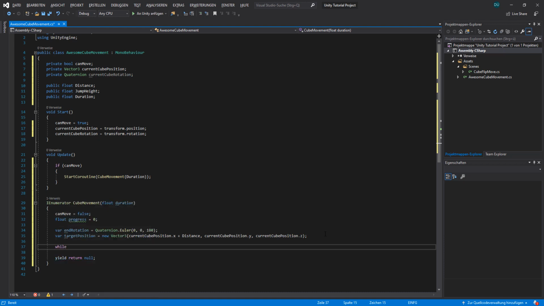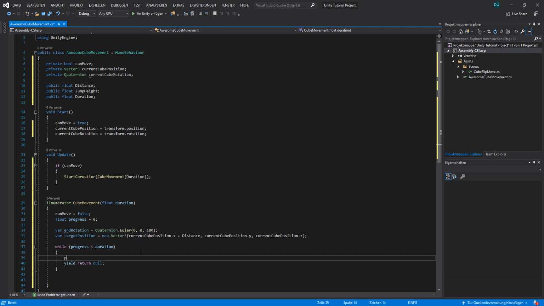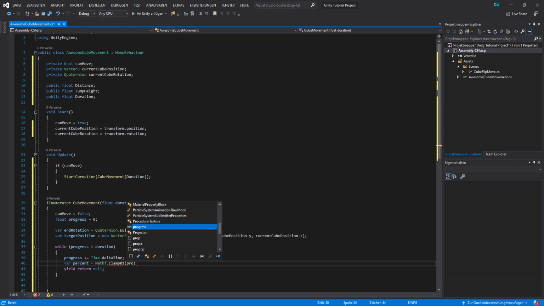So, let's create a while loop and place our yield return statement in the body of the loop. The condition for looping is loop as long as progress is smaller than duration. On every loop, we are going to increase the progress by itself plus Time.deltaTime. I swear I feel sorry for that, but what would programming be without a bunch of variables? So let's create another one. Call it percent and set it equal to Mathf.Clamp01 and pass in progress divided by duration as parameter.